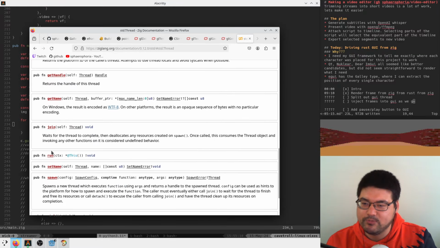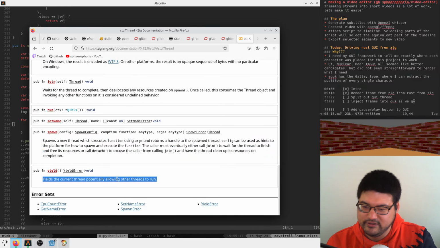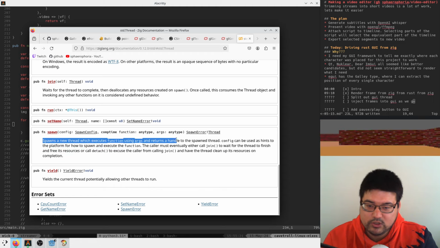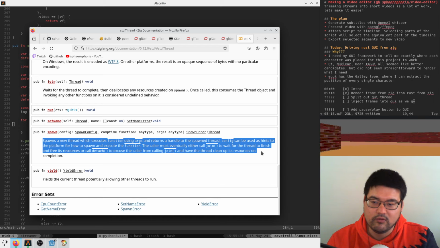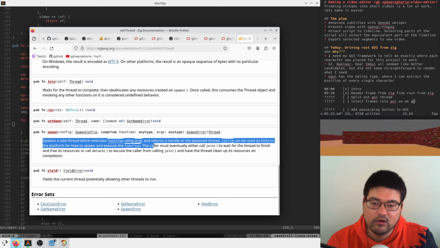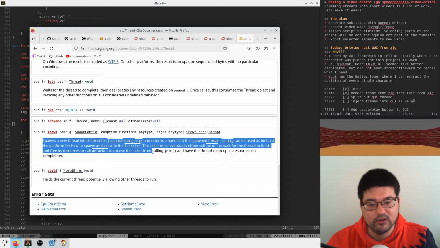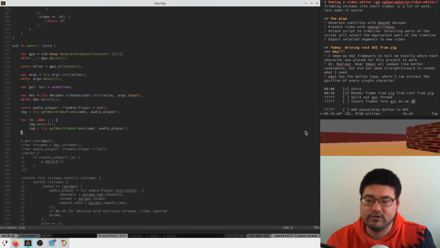Okay. How do we spawn a thread? Run. Spawn. Spawn spawns a new thread, which executes a function using args and returns a handle to the spawned thread. Config can be used for hints, but I don't really care. The caller must eventually either call join to wait for the thread to finish and free its resources, or call detach to let it execute. Okay. Sure.